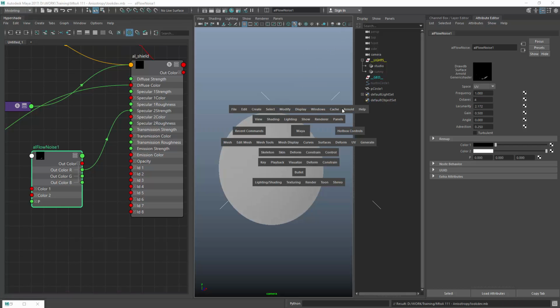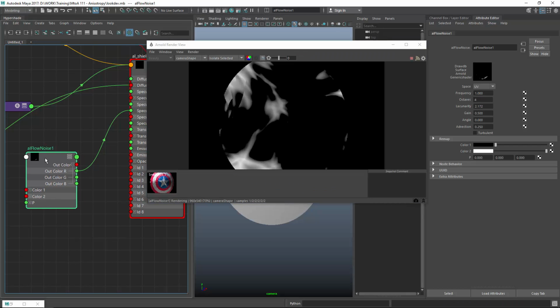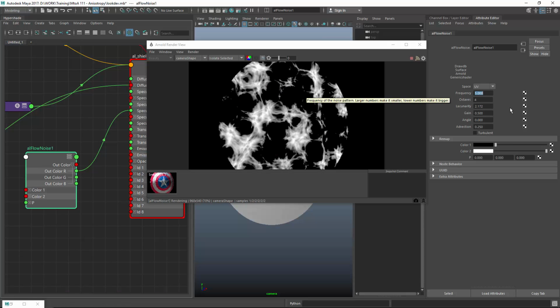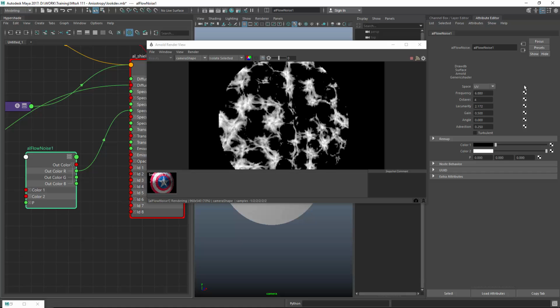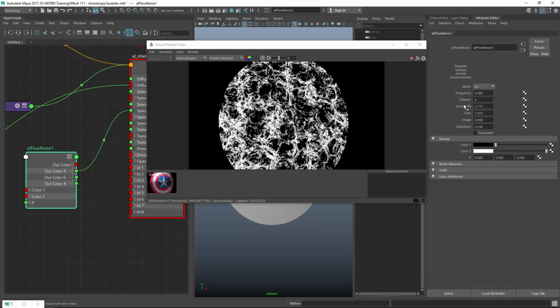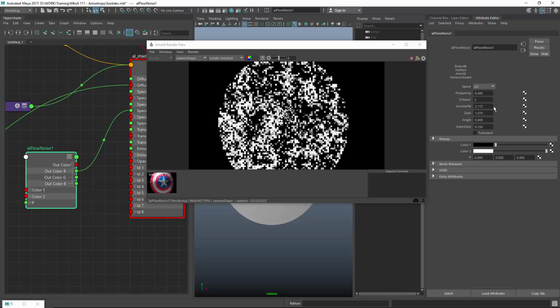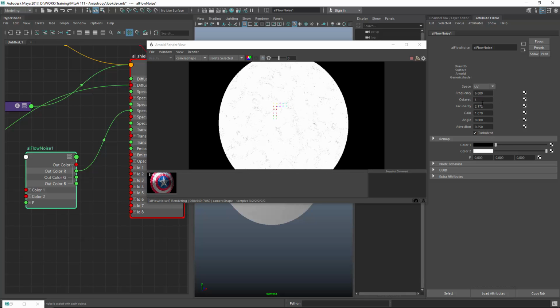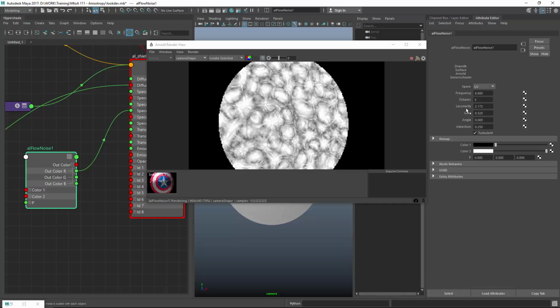And let's see what we got. All right, so increasing the frequency, like so. Increasing the gain, just to create a little, I don't know, some variation. Maybe even try this. Reducing the gain, we get some blotches. We can multiply this, so whatever is white will be fully reflective, and then the darker ones will have less reflectivity.